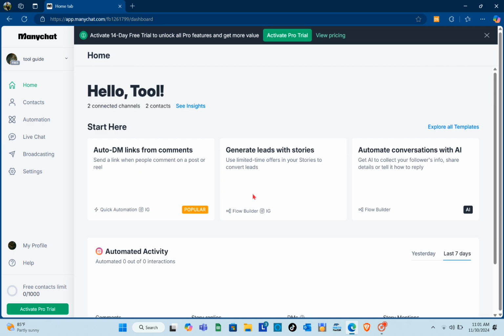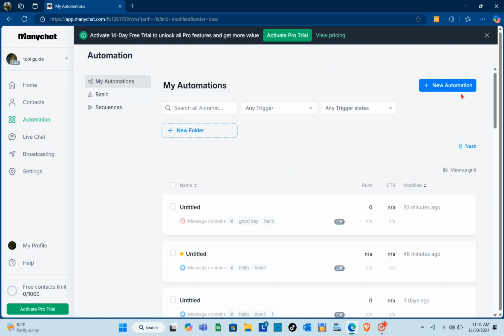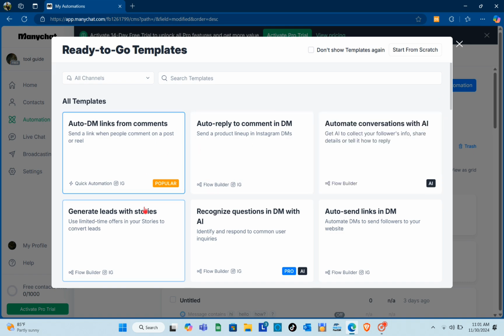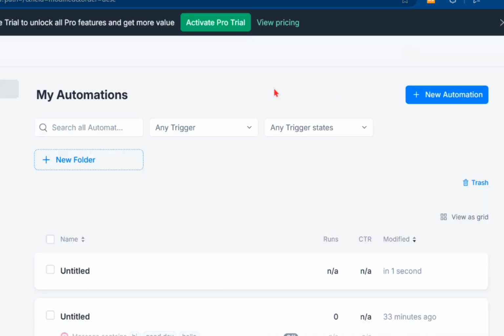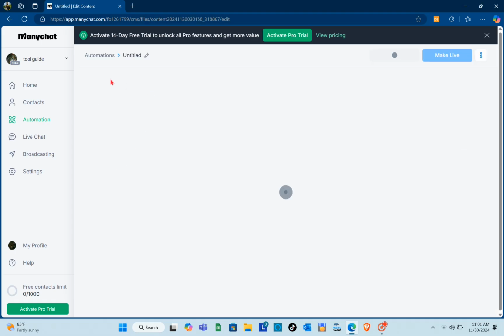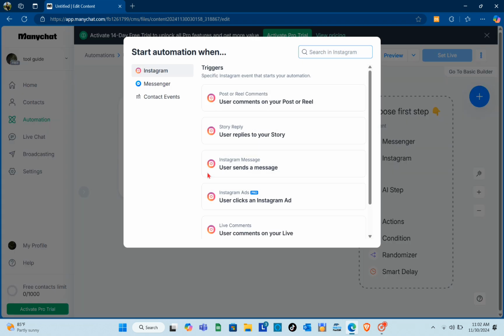It will be directed to our dashboard. Now that we're here, we just have to simply click on the Automation section at the left side of our screen. So this one. And then right here, just click on Add New Automation at the top right. Okay. And then here, you just have to select the Start From Scratch option at the top right of your screen. Then just wait for a couple of seconds and add your trigger for the first step.